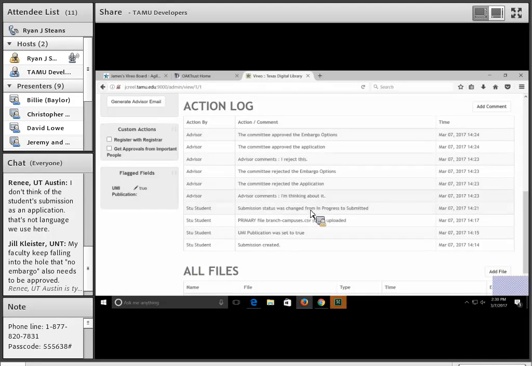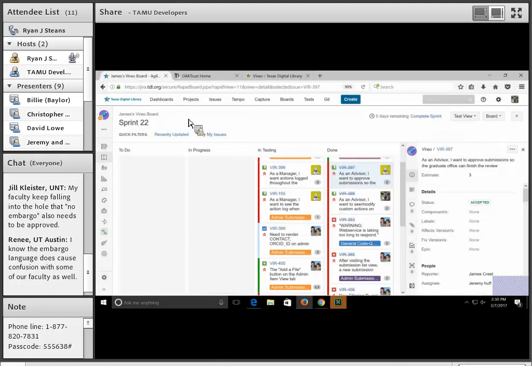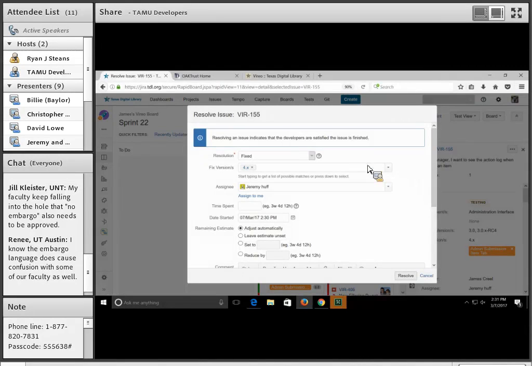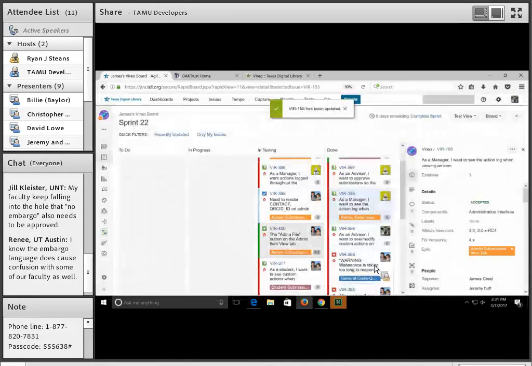Okay, so the demo here, I need to see if we're meeting expectations for 155, that the manager can see the action log on the item view. Yes, I approve it. Excellent. And next on the admin item view, we're going to see this VIR 399, that the admin needs to see these two new input types that were introduced for previous sprints, the contact input type, which was used for committee members, and the ORCID ID, which was used for the Vireo ORCID integration.